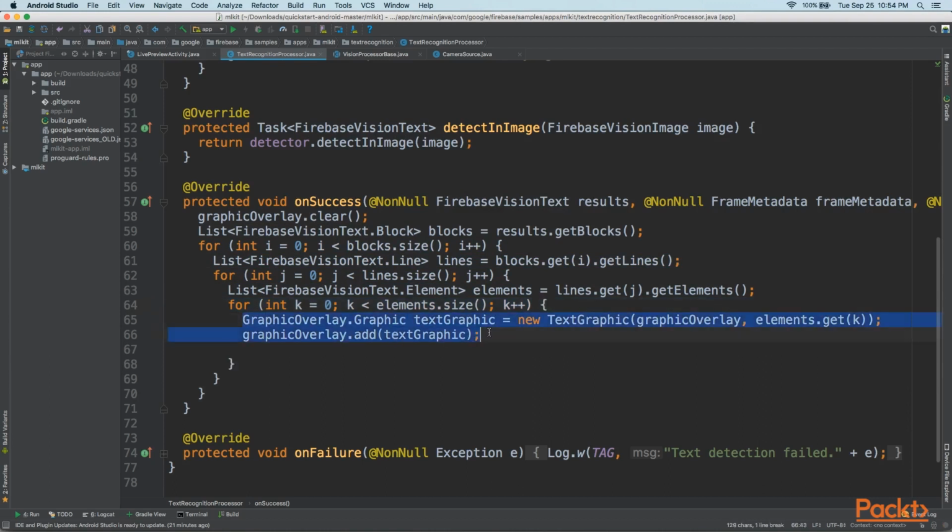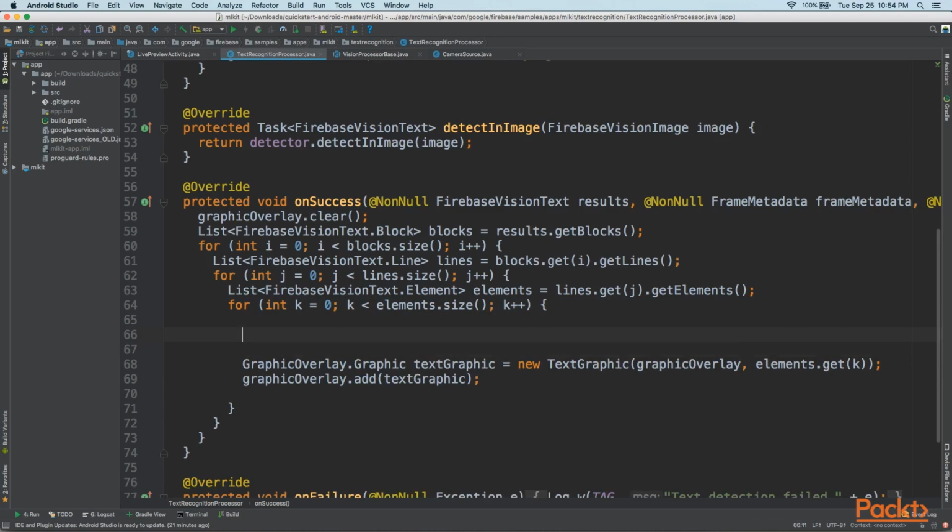So here, this is basically taking it and putting it onto the screen. But if you just want to get the string, what we can do is we can say String s equals elements.get(k).getText. And there you have it. We have the string. We have obviously a list because of all the loops. So we'll have an array or a list or what have you of strings that were discovered on the screen.